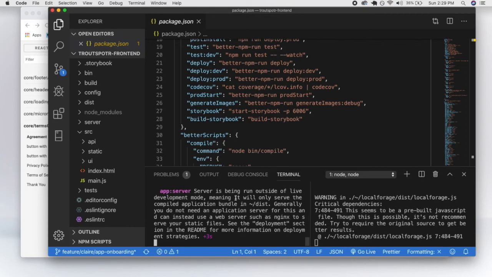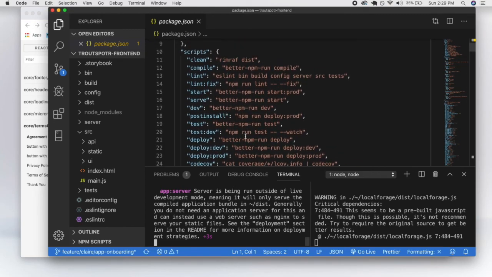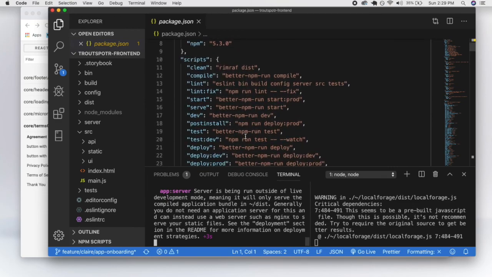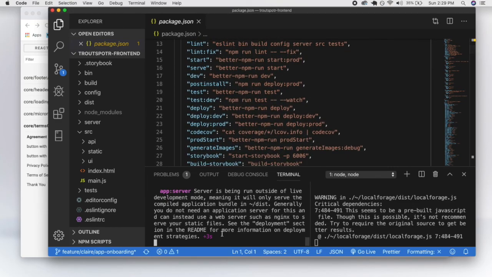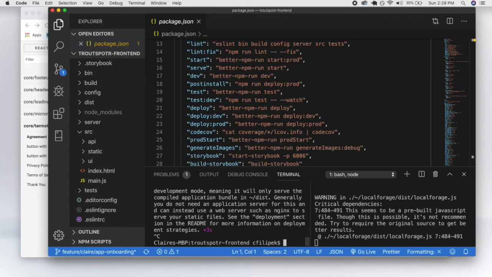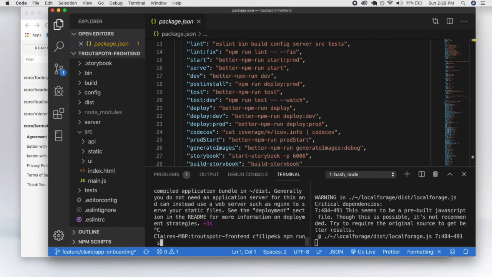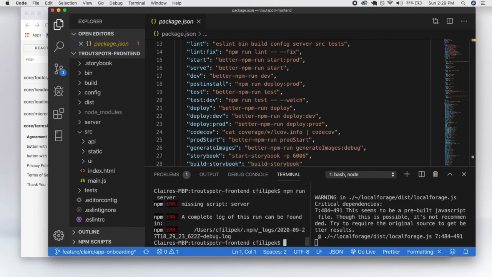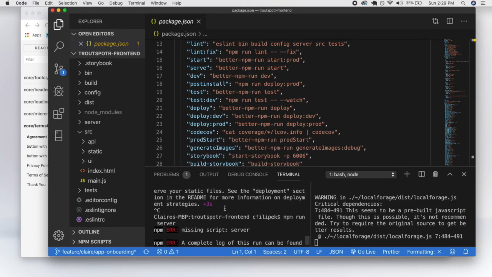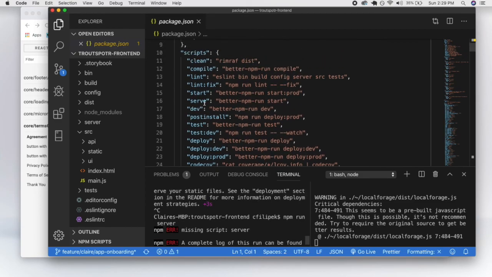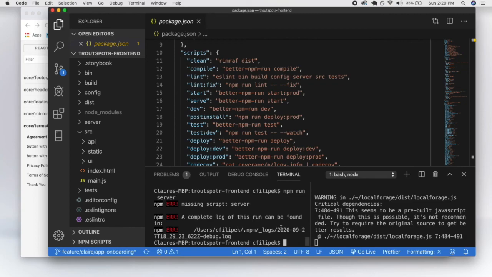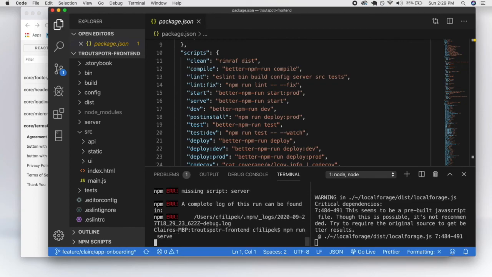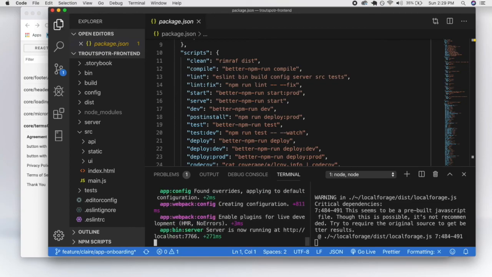Okay, server is being run outside, so let's actually try that. Let's do npm run server. And do Control-C to get out of that. npm run server. And it didn't like that either. Missing script server. Oh, yeah. We want serve. npm run serve. Okay, beautiful, and we're up and running.